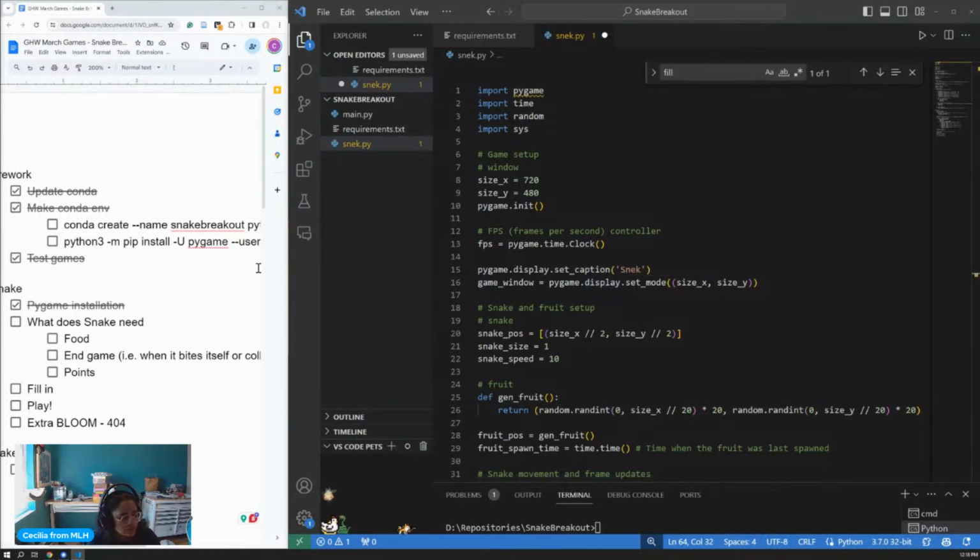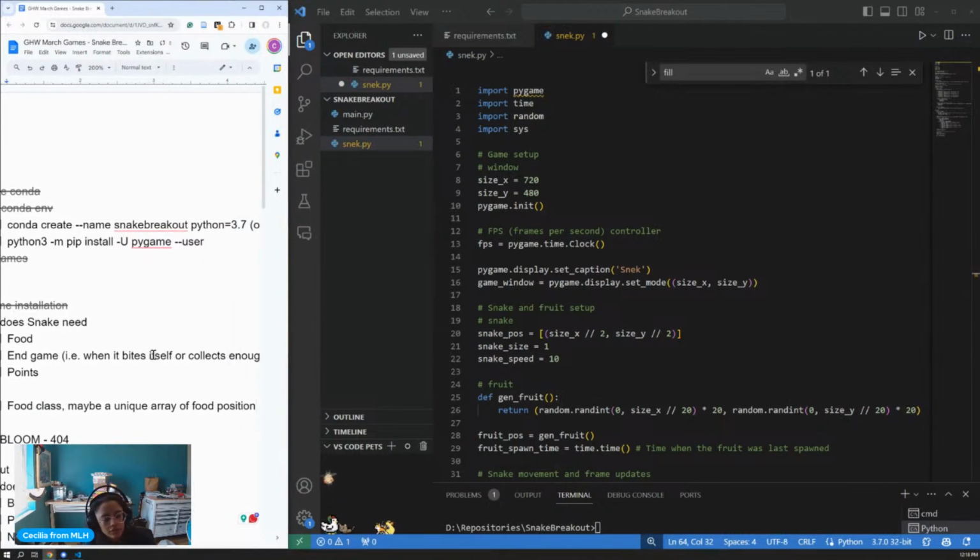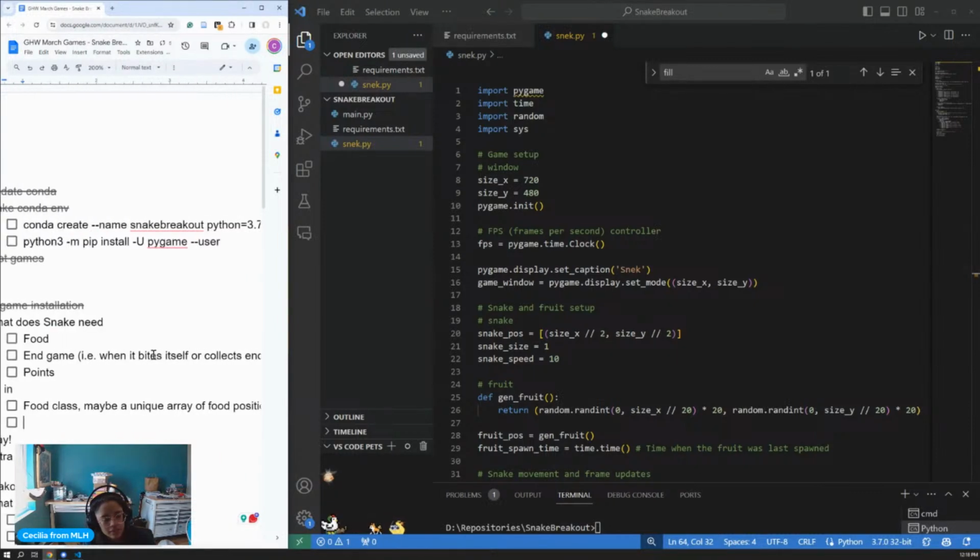So let's take some notes, because my brain is starting to slow down a little bit, and I can do some stuff this afternoon when I'm taking a break, but I can go ahead and keep pushing this one along. So we'll need to do a food class. Maybe a unique array of food positions until collected. Then we need a snake class, to keep track of body, length, and position.